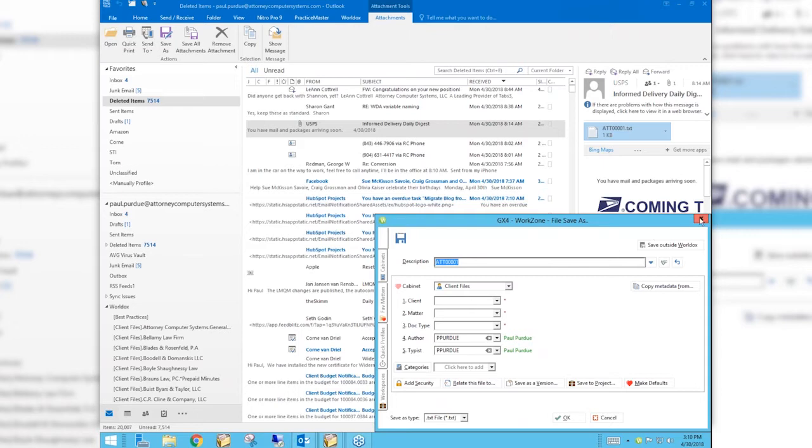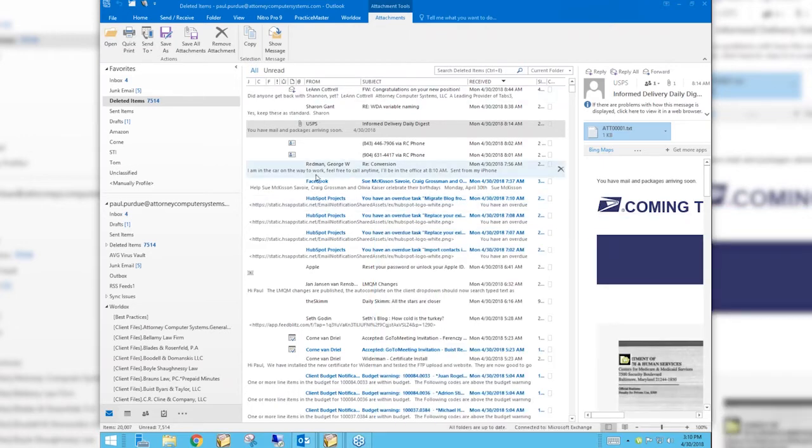Now, you want to be careful about doing emails. I could technically grab these emails and drag them into the work zone. But what happens when I do that is I lose the date that it was actually sent to me, and it puts everything as of today. It's the date I'm profiling it.